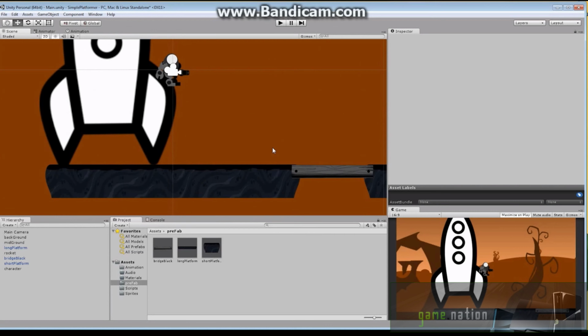So right now we know that our character has to be able to jump off of these prefabs, right? These things we've made in the last few episodes. I made a long platform, a short platform, and a bridge.